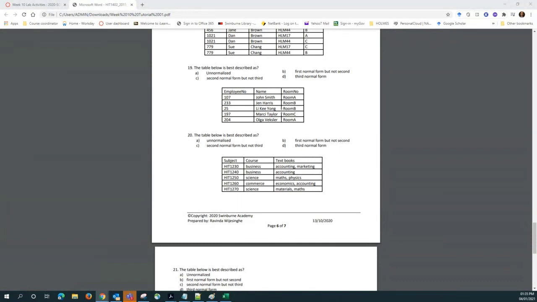The ultimate objective of this kind of table is to provide the details of each employee: what is the name of the employee, which room they are located in, maybe their contact details, and so on. So I think this table is in the third normal form. This is already a completely normalized table. So the answer in this case is D, third normal form. Okay, did you understand that?